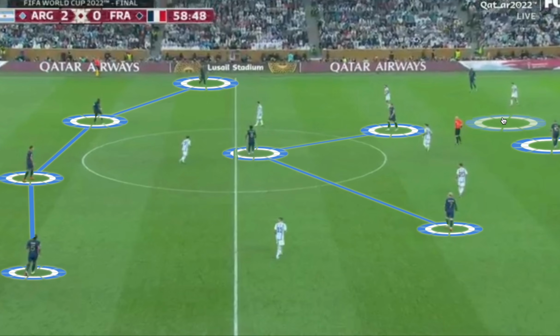And with the subs from France, they became much more fluid in their front three and were allowed to mount some pressure on Argentina, especially late on, and get control of the game once again. Argentina didn't change their defensive setup at all, and the players still had the same role.